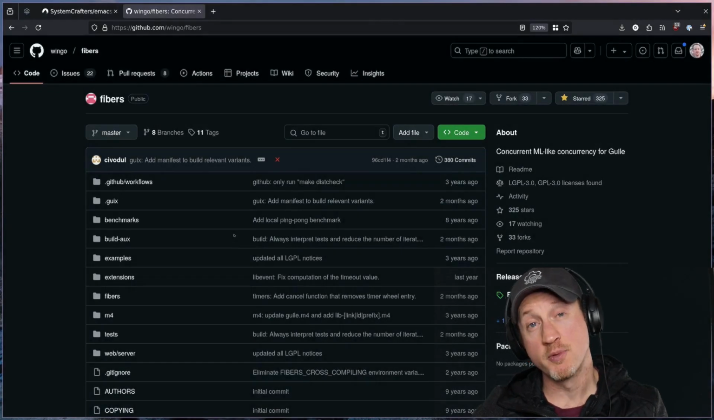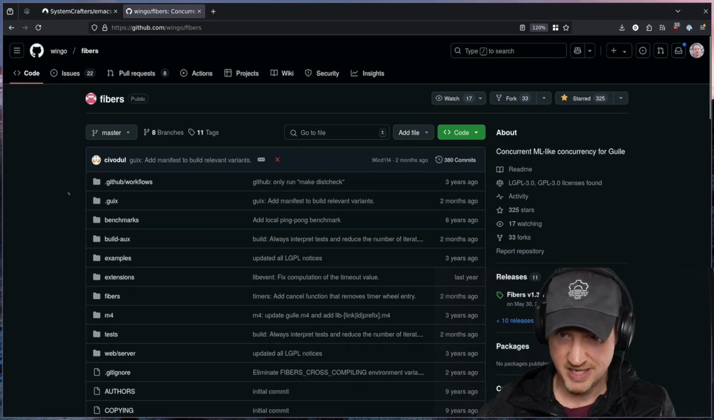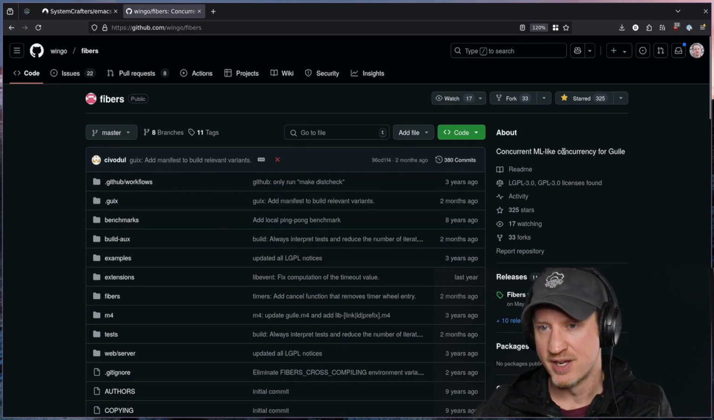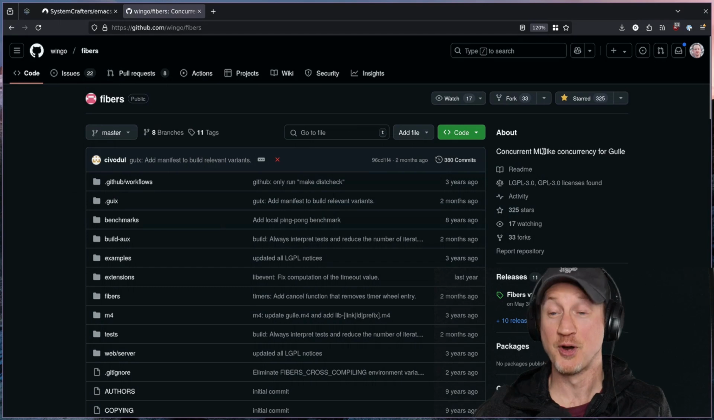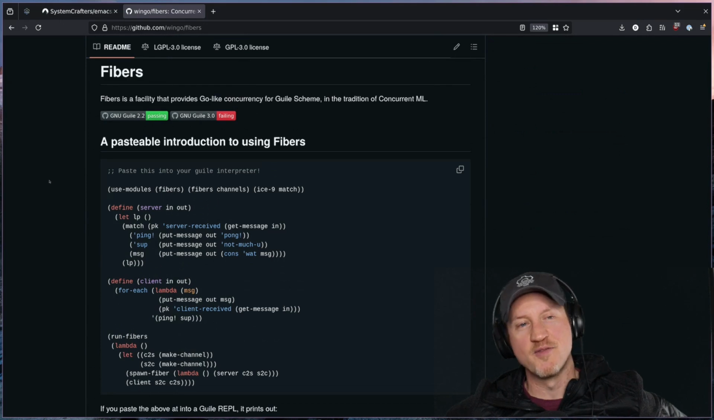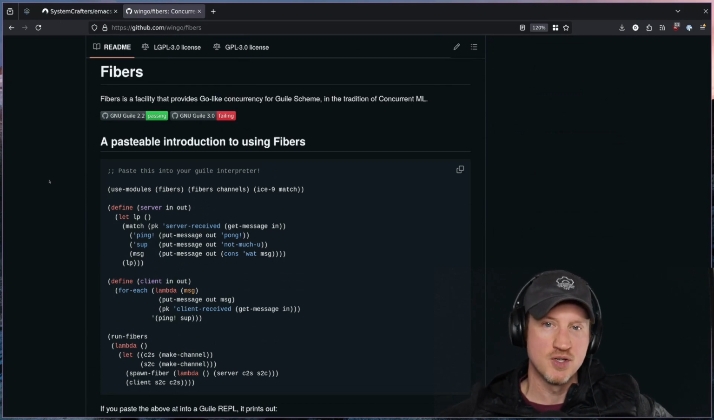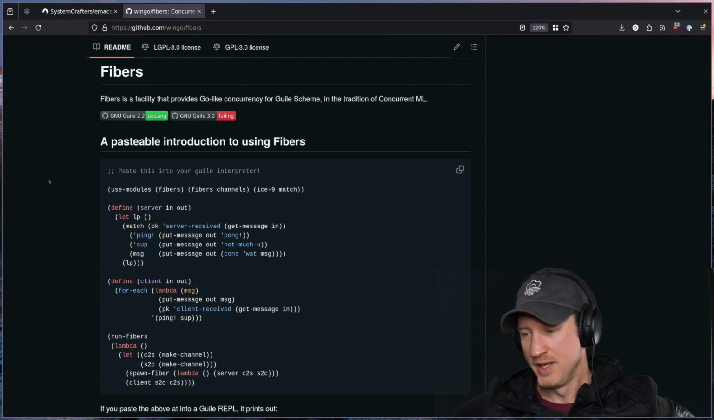Okay, so for today's project, we're going to try to use a library called Fibers for Guile Scheme. The project says this is a concurrent ML-like concurrency for Guile. It says Fibers is a facility that provides Go-like concurrency for Guile Scheme in the tradition of concurrent ML.